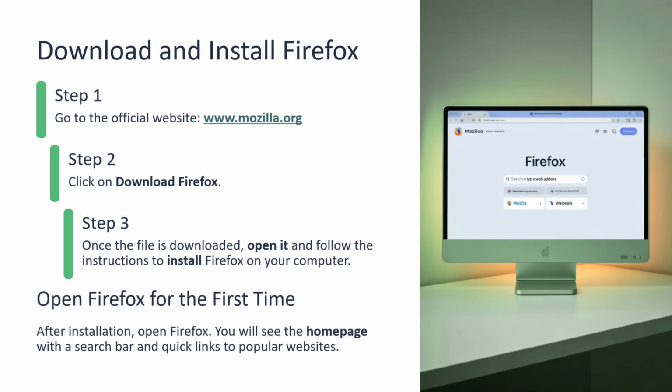To download and install Firefox, you have to go to the official website, www.mozilla.org. Then from that website, you can download Firefox. Once the file is downloaded, open it and follow the instructions to install Firefox on your computer. After installation, open Firefox. You will see the home page with the search bar and quick links to popular websites.